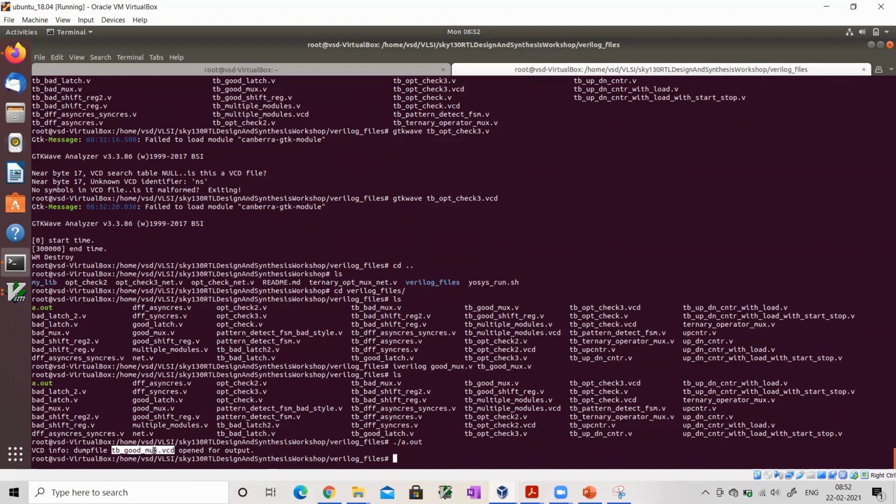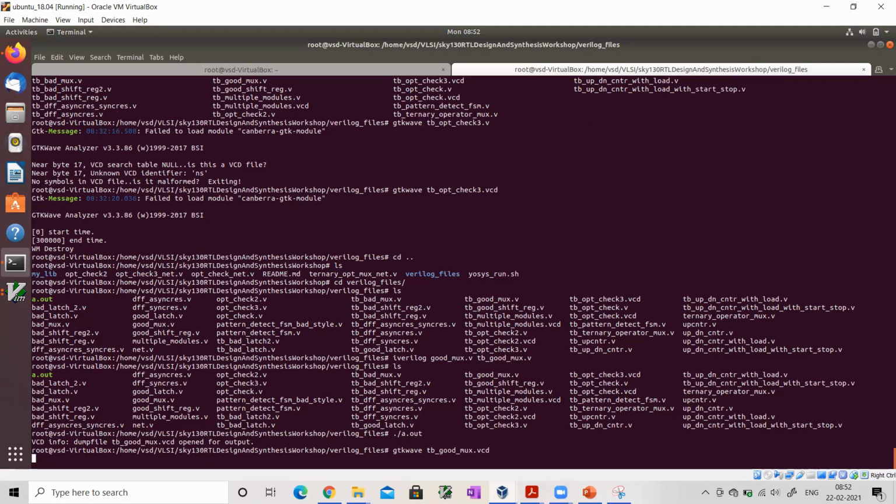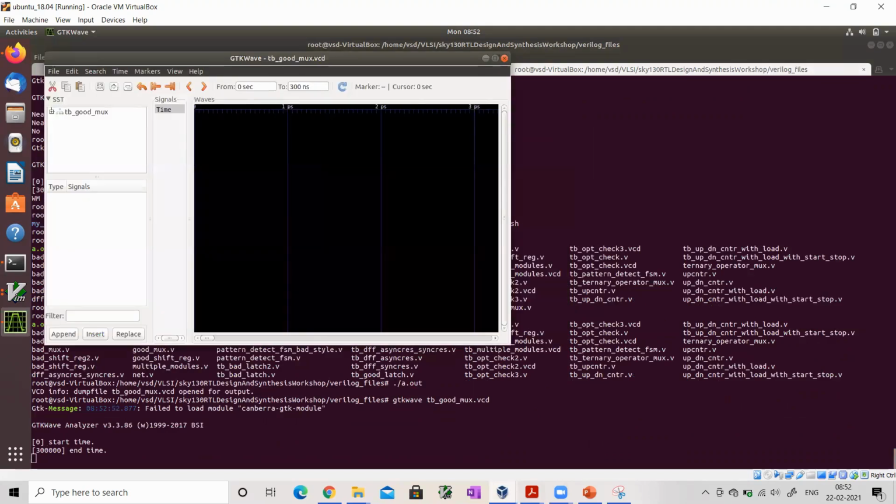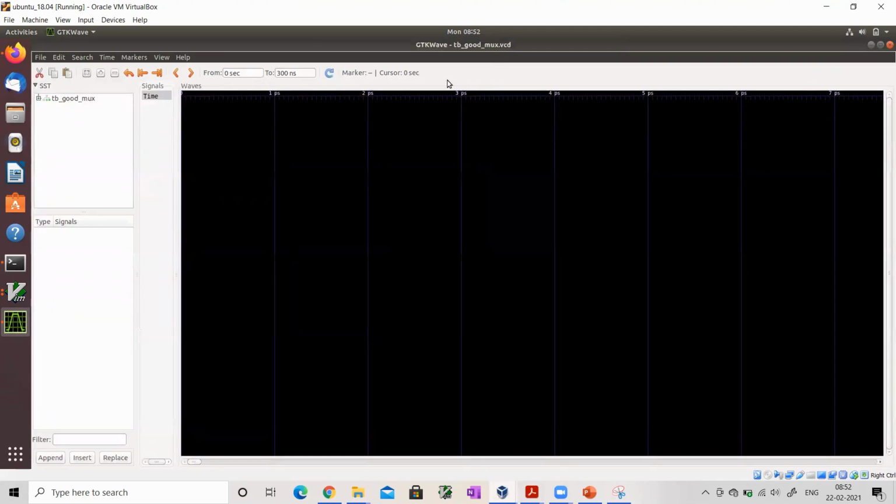Now this VCD file, I'm going to load it in my waveform viewer. gtkwave is the command to launch the waveform viewer, and I'm going to give this VCD file as the input to it. So you will see a waveform opening like this. Here you are going to see TB, the test bench. Within the test bench, we have the unit under test. That's what is UUT.